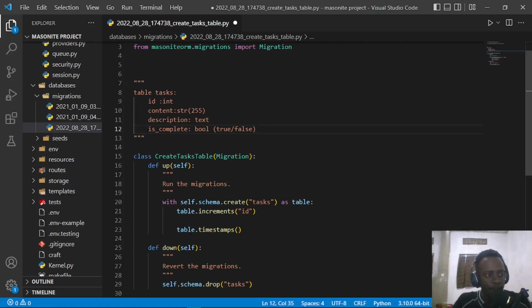Now if you're observant, you'll see table.timestamps, and this is basically a field that generates for us two fields. Now these two fields are the created_at and the updated_at. So created_at is just a datetime value for when we create a certain database entry, such as our task in this case.